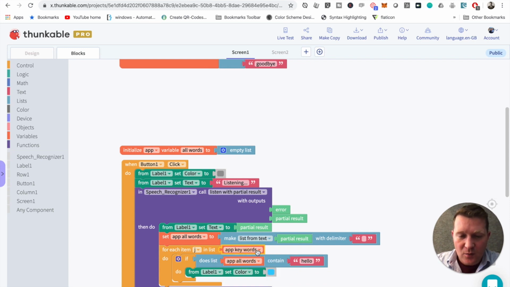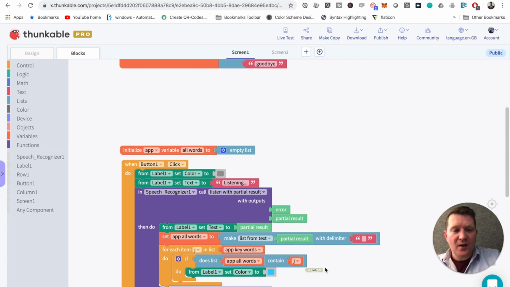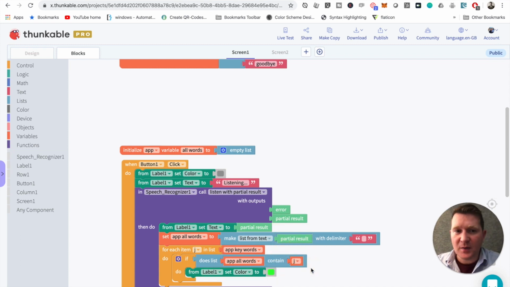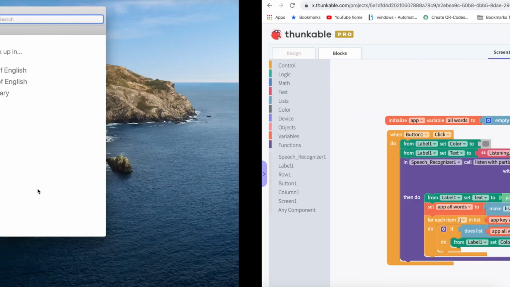So there are keywords. If our list of all of the words contains any of our keywords, so that's a keyword there, it will turn the text blue, and let's maybe make it a slightly different color there. Let's make it green. Let's jump back into the preview here to see what this looks like.